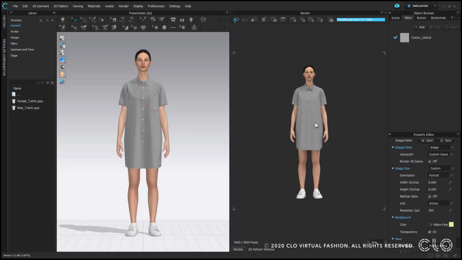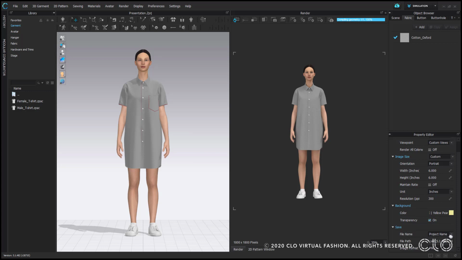And on the bottom here is the file name. So you can either save out as the current project name or create a custom name. The file path is where the render saves to, and then your image format is either a PNG or JPEG. In order to maintain transparency, you'll have to export it as a PNG.